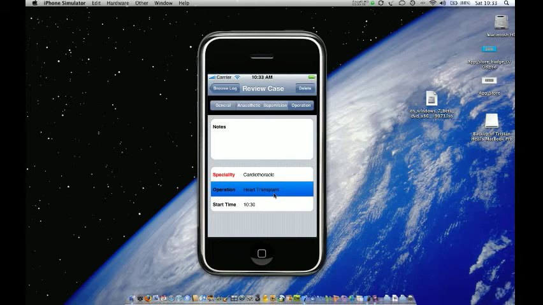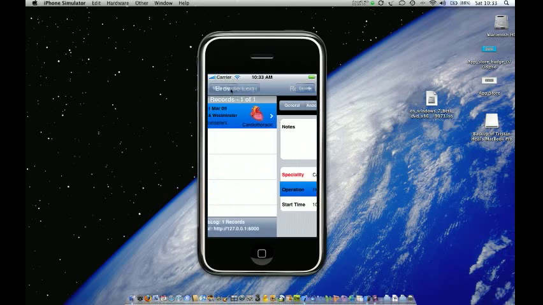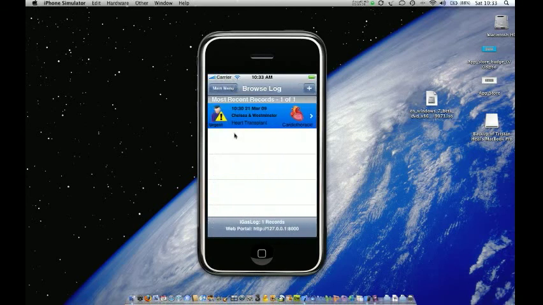Okay, so now we've entered a case, and if we wanted to, we could enter some notes there. I'm not going to in this example. And if we then go back to the browser log, you can see that that procedure that we just put in is now listed. So you've now entered your first procedure. And every time you want to add a new procedure, that's how you're going to do it.